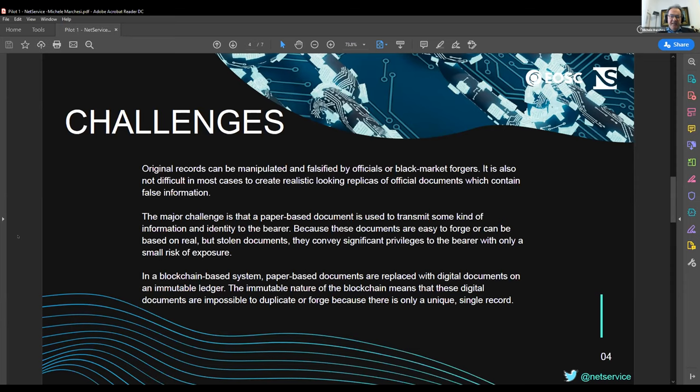So the idea is that the educational institution giving certificates of degree, for instance, will produce these certificates in a digital form, could be a PDF, and then digitally sign the PDF and write the signature on the blockchain. So it becomes immutable.